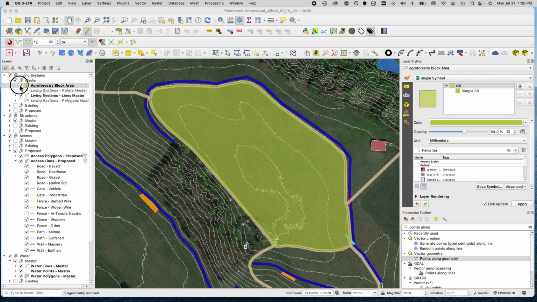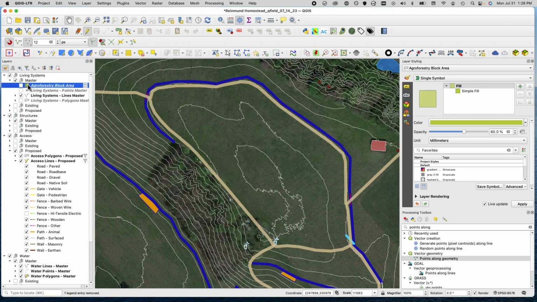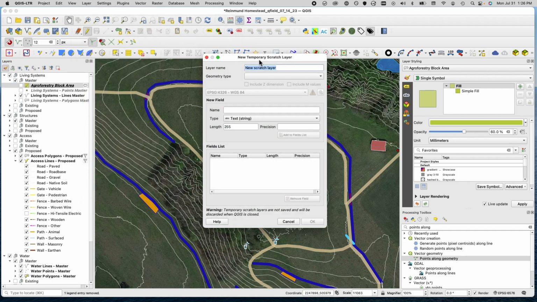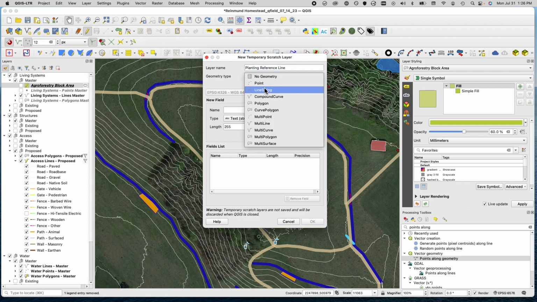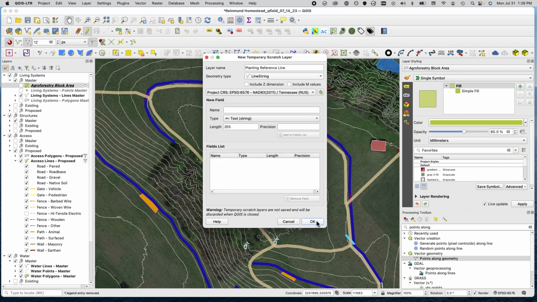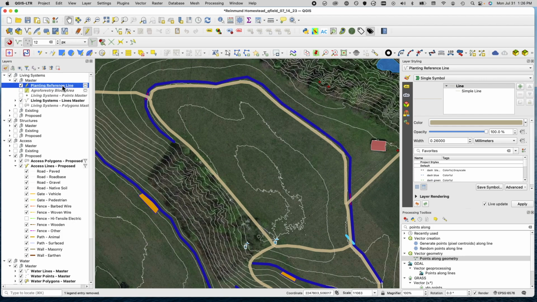So let me delete the block area here, get that out of our way, and we're effectively just going to trace the road. So I'm going to create a new scratch layer, or you can do that by going to Layer, Create Layer, New Temporary Scratch Layer. I'm going to call this our planting reference line. Our geometry type is going to be line string, and then we're going to select the same projection that we have for the project CRS. We say OK.